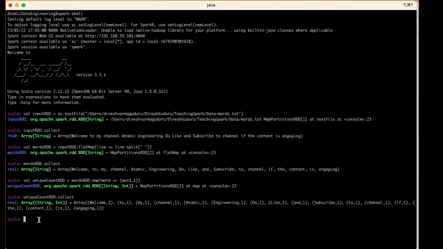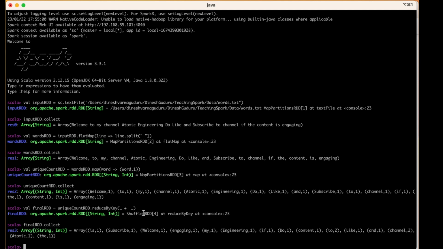For doing that, we will be using something called reduceByKey, and I will call it final RDD. Now it's time to print our final RDD and see the result by calling collect. So we can now see that we have "is", which is there in our file one time, "subscribe" one time, "welcome" one time, and so on. We have "to" two times and "channel" two times. This is how we solve the word count problem using Scala and Spark.